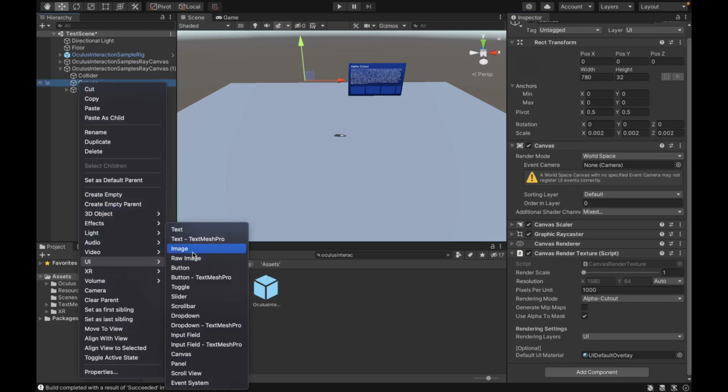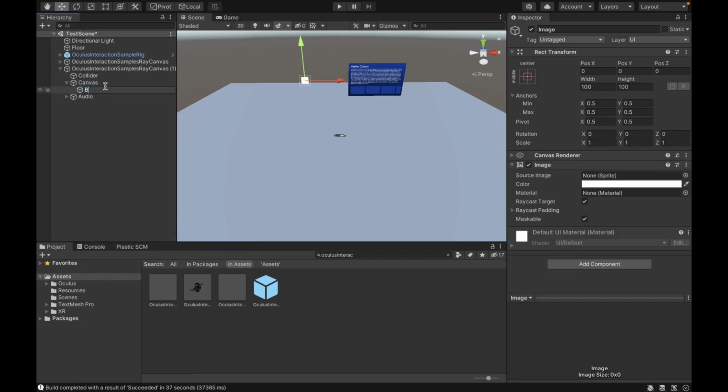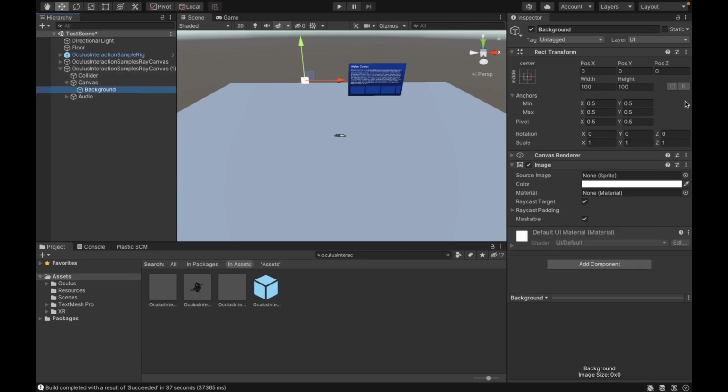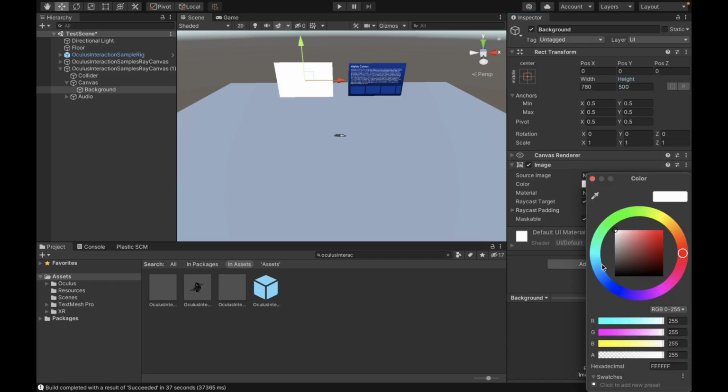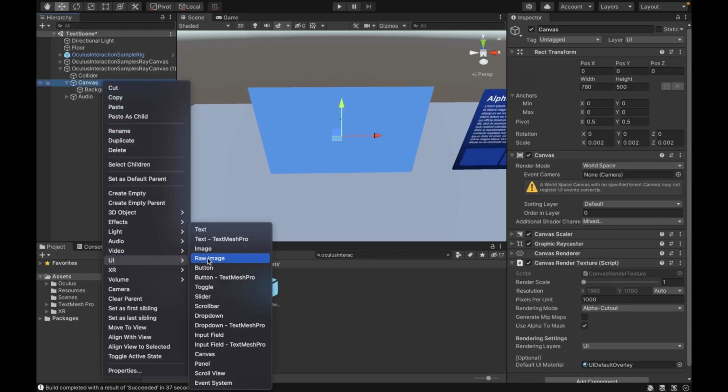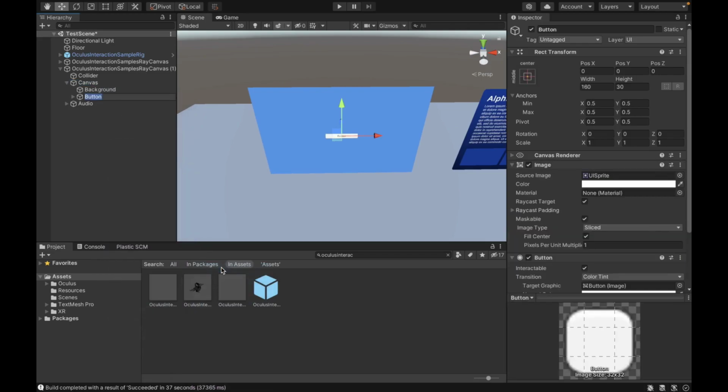So now we're going to add some components such as a background image. And then we're going to go to canvas, make the height 500, go to the background, also make it 780 for width and 500 for height. Change the color to blue as well. And then from there, we're going to add some components so we can interact with them. We're going to go UI, add a button.